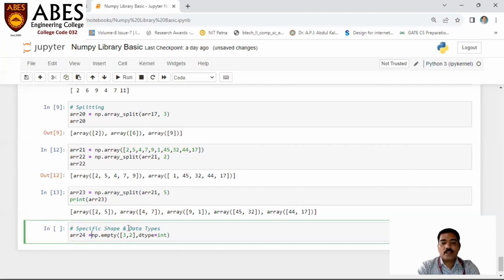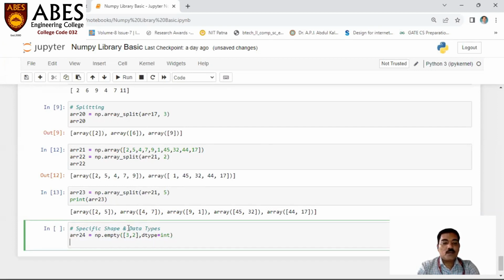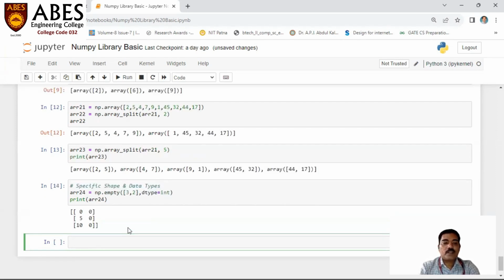Array 24, that equal. We just print array 24. So they are printing as per the empty they have provided with 3 cross 2 matrix and integer values. Similarly, we have done with floating values, array 25. That is what we are doing.